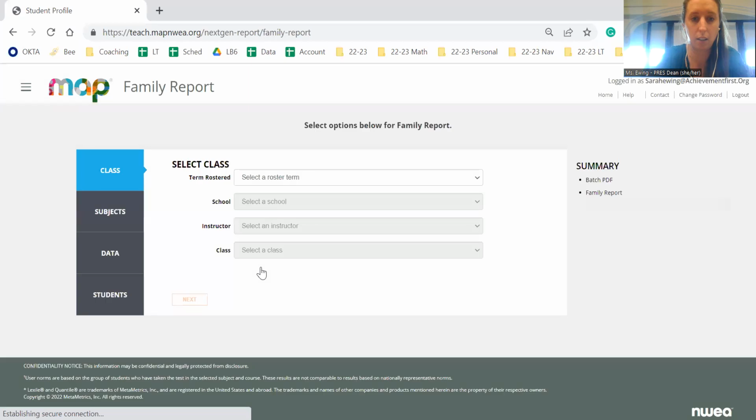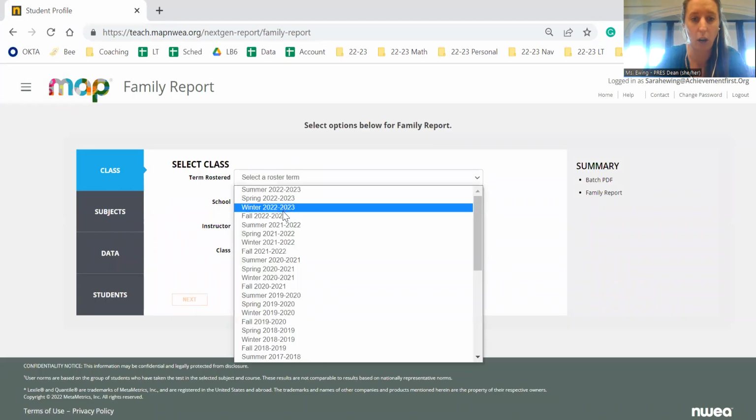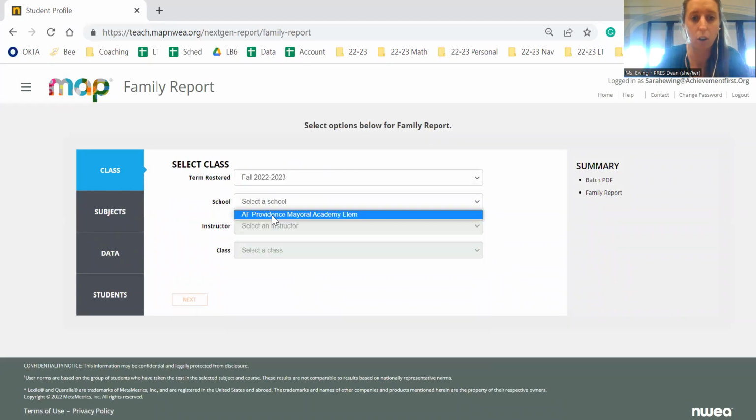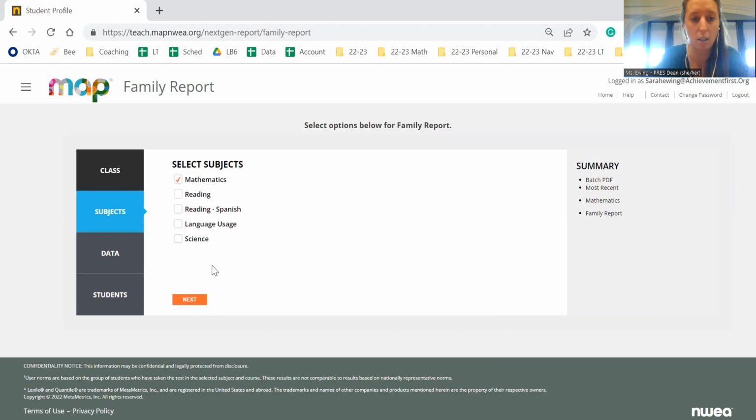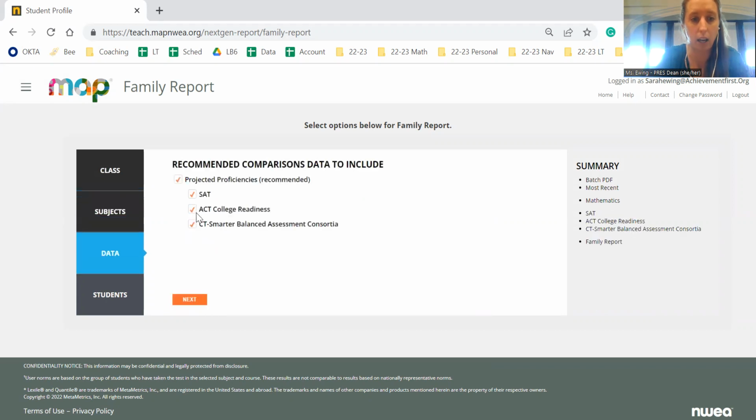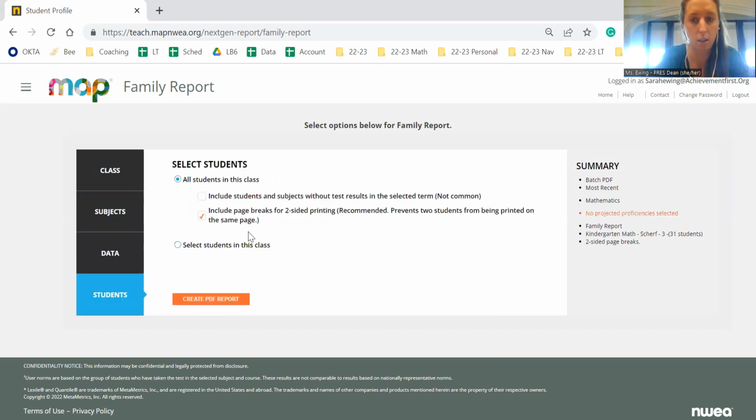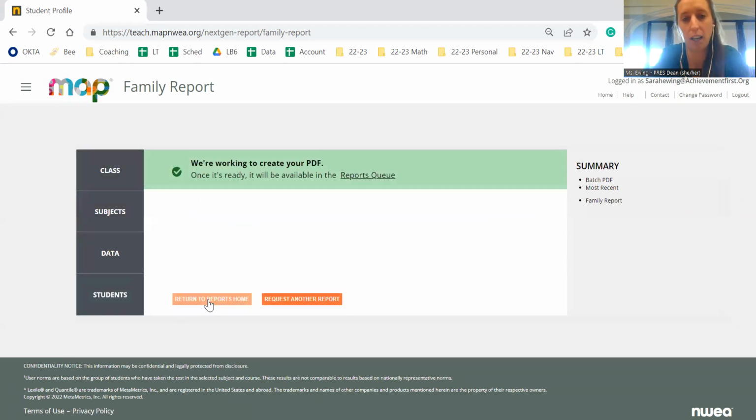All right. Again, select a rostered term. We're fall. We're going to be Jackie again. Remember, she's math. Next, subject math. Data, we will unselect these. Next. We don't need projected proficiencies on the SAT. That's why. And then I like to create the 2-sided printing. It's helpful. Create PDF report.